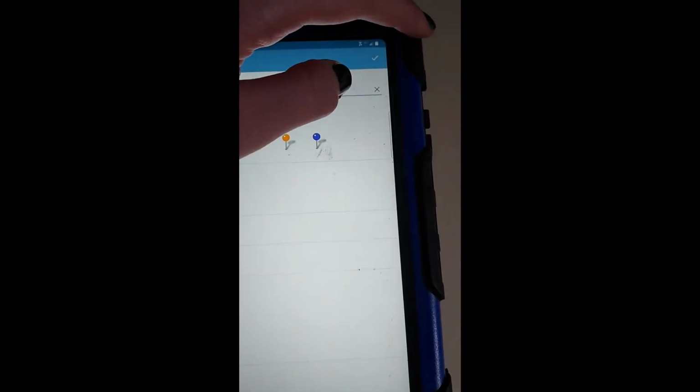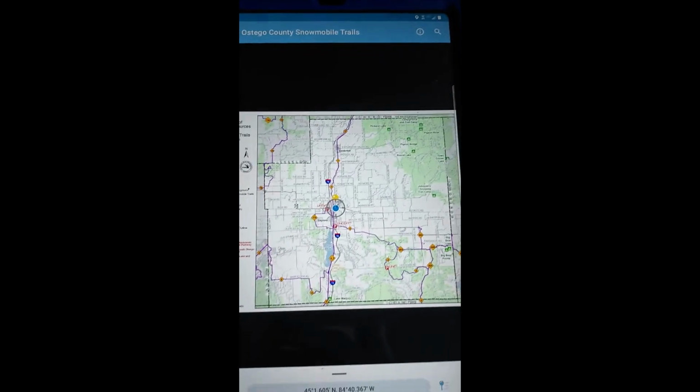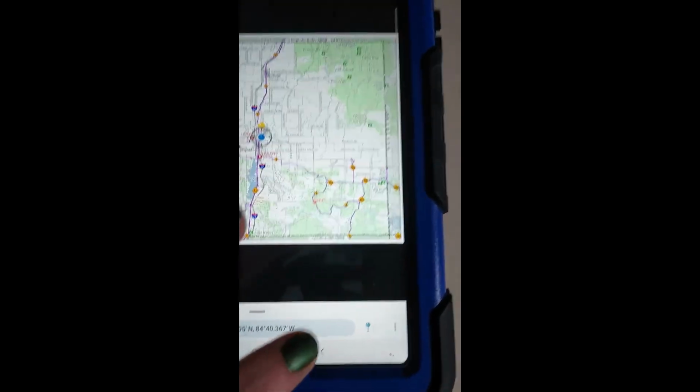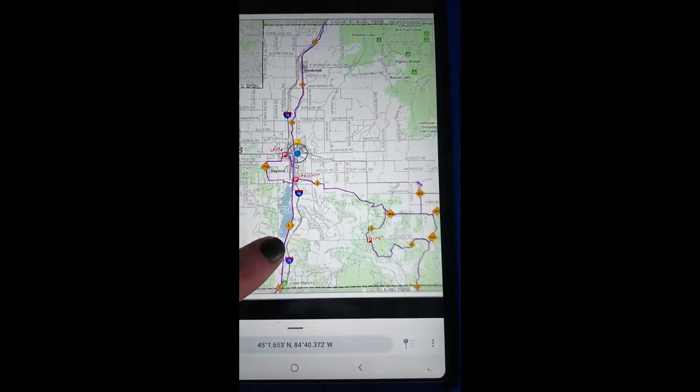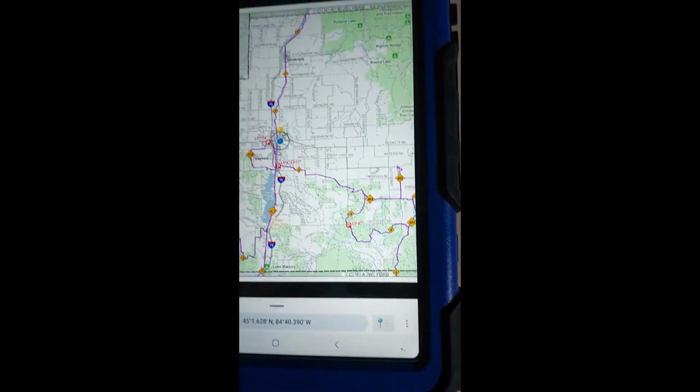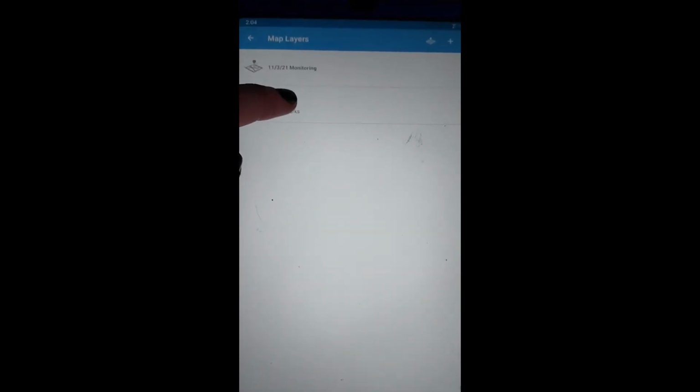So I'm just going to take a picture real quick. Same thing as before. Push OK. Push check mark. So now we have our layer for 11.3.21 monitoring has a pin on it. And then if we wanted to not see that one and see the other one, we would make that invisible again like I'm doing here. And there we go.